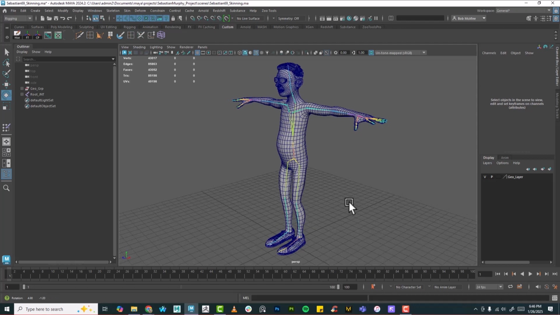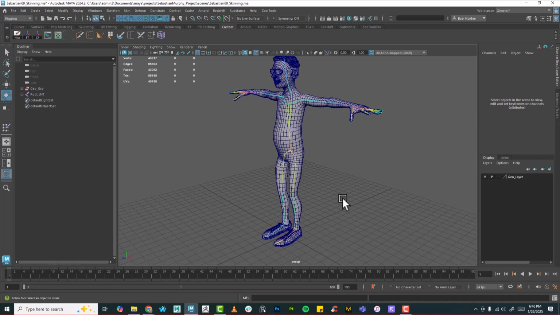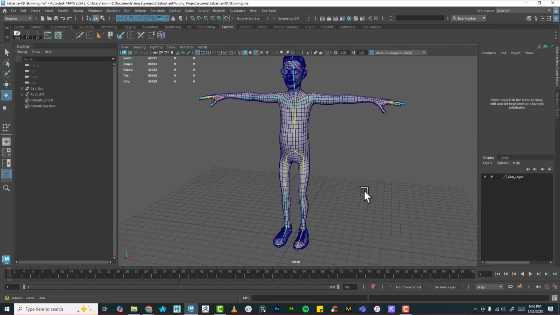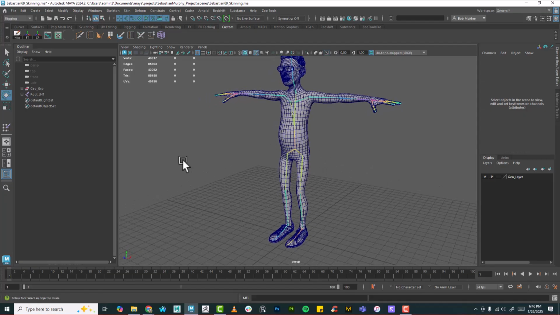Okay, so now what we're going to do is we're going to do a foot rig. So we need a couple of things. We need some IK handles and we need some controllers. So I'm going to put the controllers in first. Let's go and do some controller tricks.